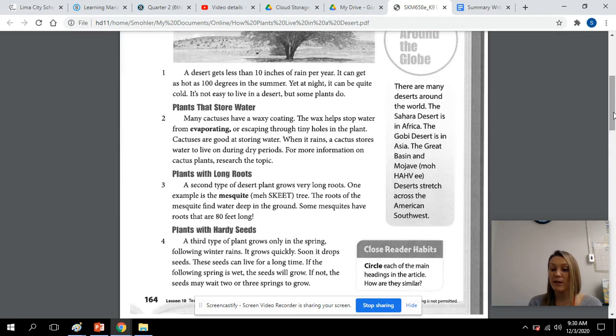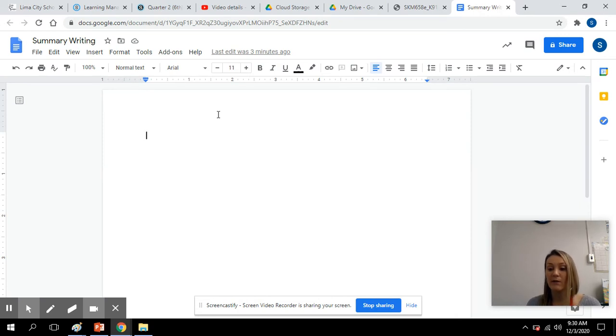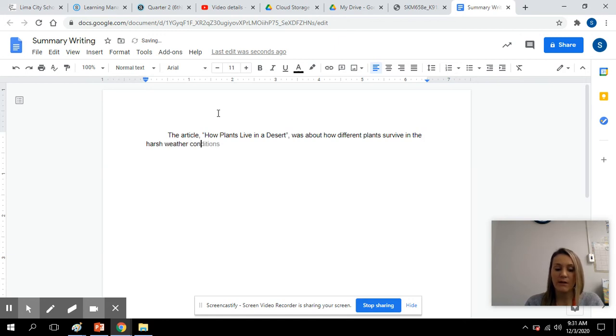So now I'm going to start my summary. I'm going to tell what this was mostly about. And so first I have my introduction paragraph. And my introduction is telling you what I read and what it was about. That's it. Okay, so I'm going to indent and I'm going to say, the article, How Plants Live in a Desert, was about how different plants survive in the harsh weather conditions of a desert.